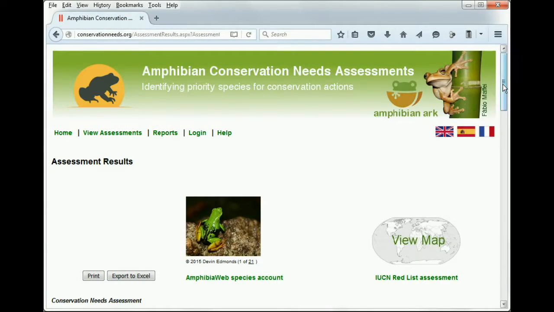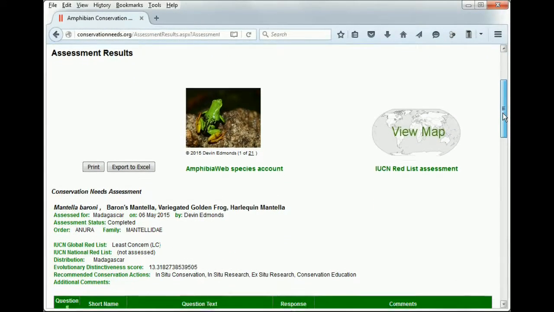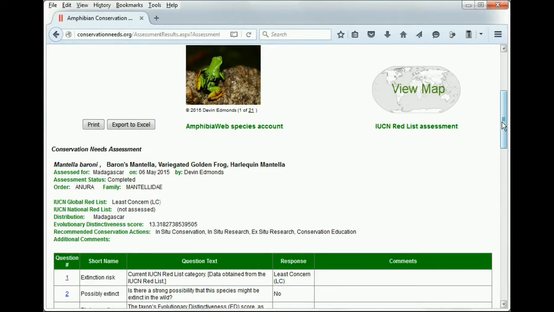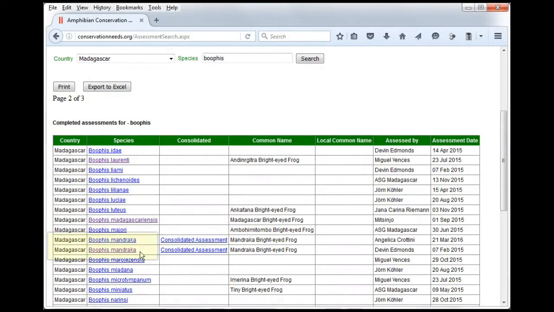Using the online application, multiple assessors work independently from each other to assess the species they are most familiar with. Conservation recommendations and priorities are then automatically generated from completed assessment data. If multiple assessments exist for the same species in the same countries, they will be consolidated to give a final, single set of recommended conservation actions for each species.